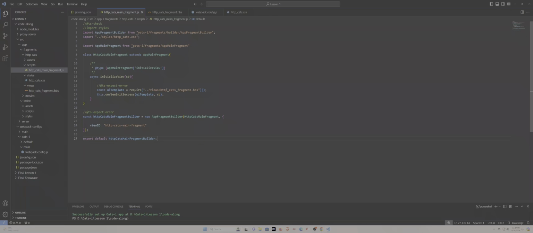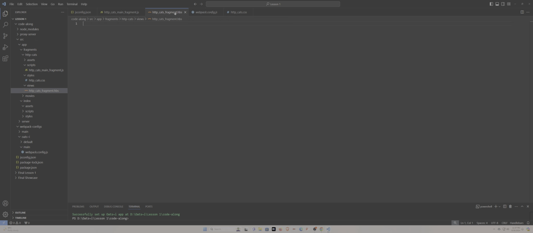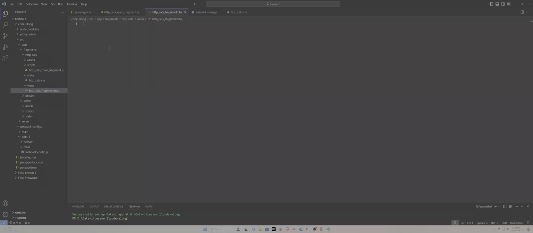Now what's left for us to do is, in our fragment, we had our view right here, HTTP cards fragment.hbs, which is supposed to now provide the view for the fragment. Now we're going to add its code. It's just something very simple. It's just a section, the header. I'm just going to copy and paste that. This is just a section, the header, h1, and then a button. Nothing fancy here, nothing different.